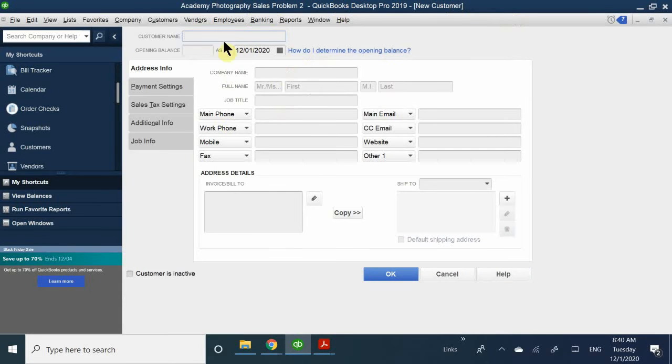So who is my customer? Pinto Felix. So the customer name, Pinto Felix. I'm assuming his first name is Felix, and Pinto is his last name. Okay. What else information do you see that I can fill in this new customer?